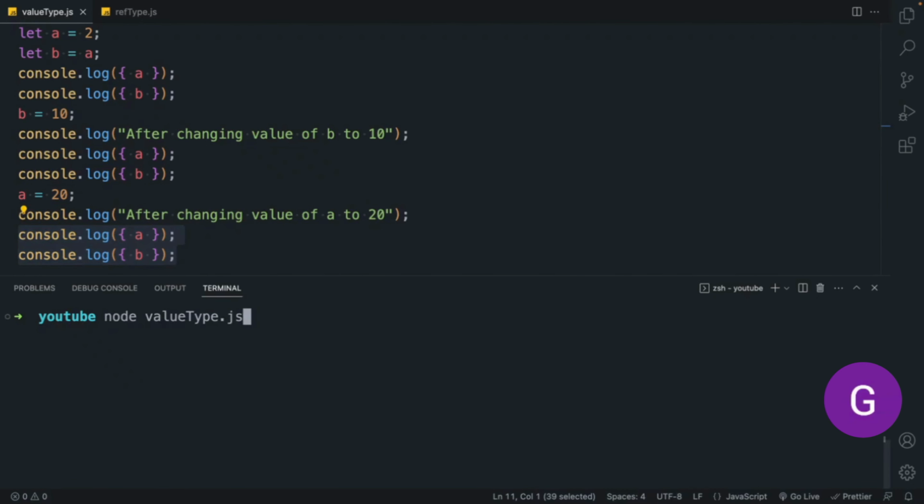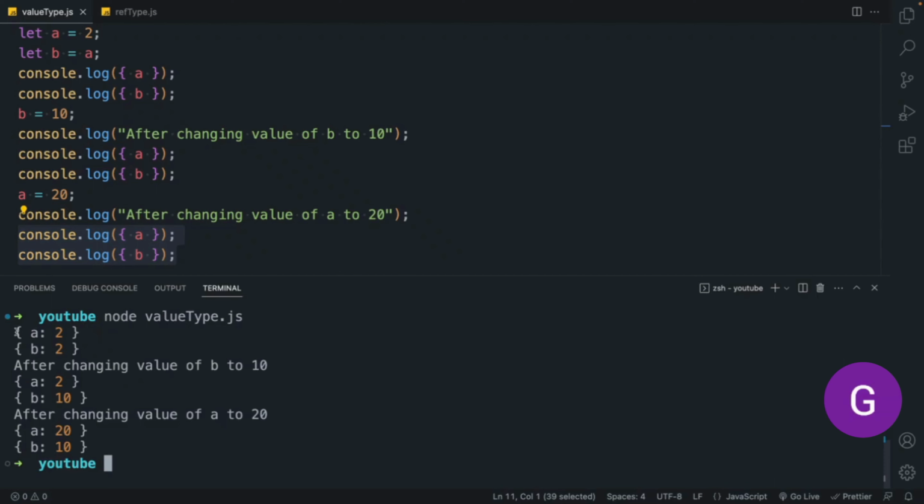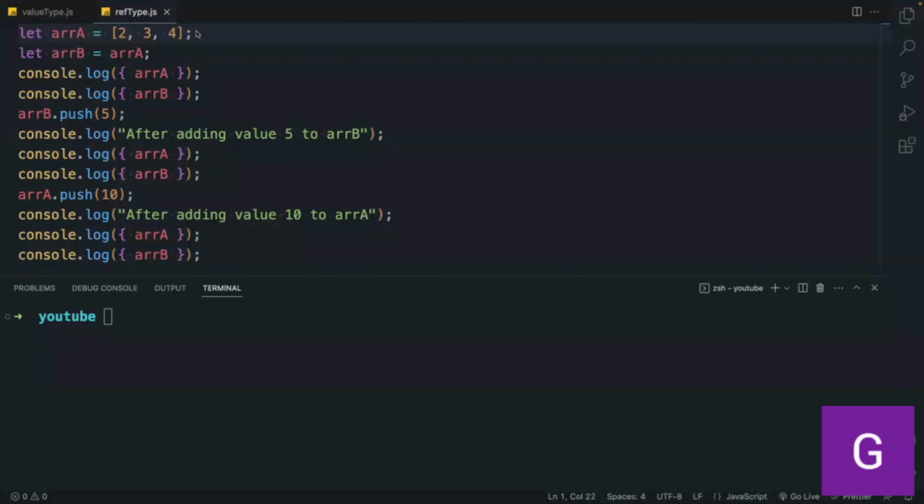Let me run this code. You can see that first a is assigned 2 and then b is 2, and then I'm changing b to 10, and only the value of b got changed, still a is 2. After that I'm changing a to 20, and you can see that a got changed to 20 and b still stays as 10. This is the way value types work. Next, we will see how reference types work.